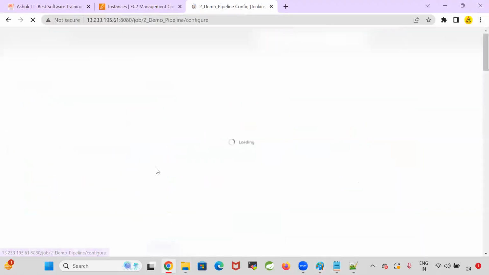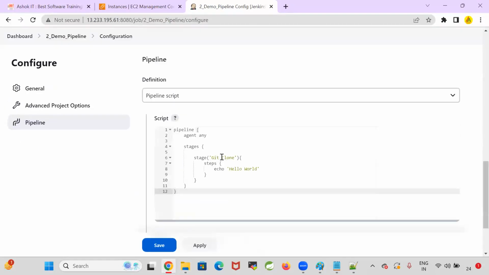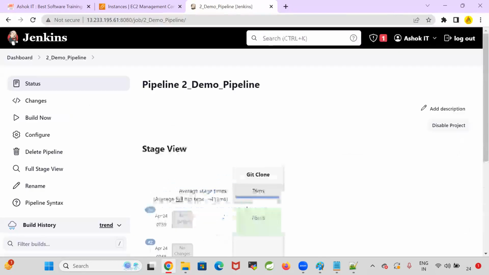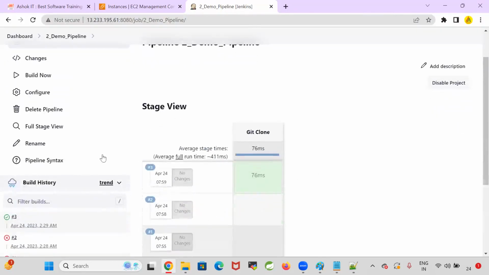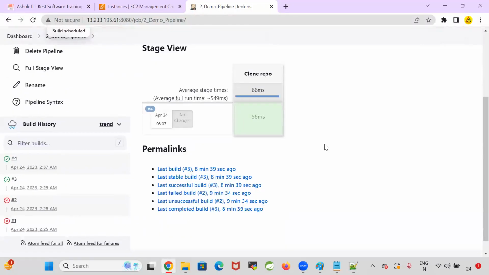Now, suppose you go to configure. Here I have given the name as git clone. Instead of that, I can give just clone repo. That is a user defined name. Click on apply, click on save. Earlier it was given the name git clone. Now if I run the same job, it will give clone repository. It's up to you. Now you see the name is coming as clone repository.